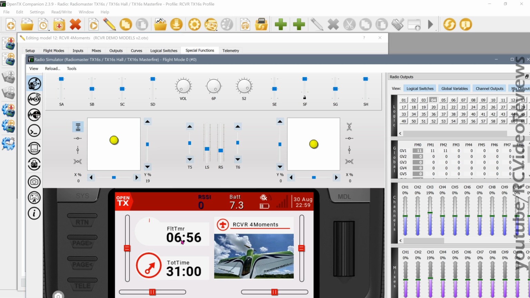Okay, notice how my timers are moving. All I have to do to reset my flight timer is take my T5 switch and bump it up once. Click, there's a reset back to 7 minutes. Click, there's another reset back to 7 minutes. If I want to reset timer number 2, all I have to do is press down on T5, and there you go. Timer number 2 is reset.